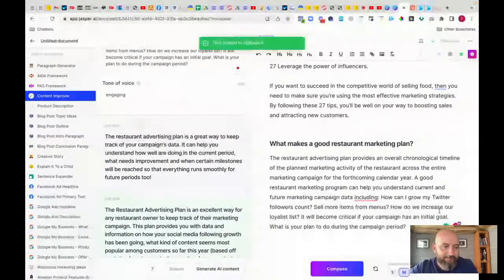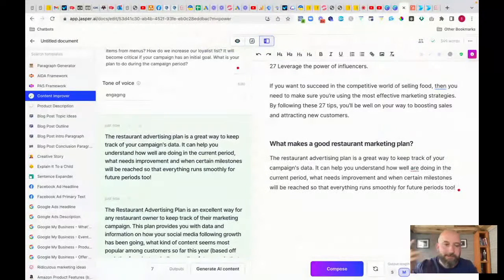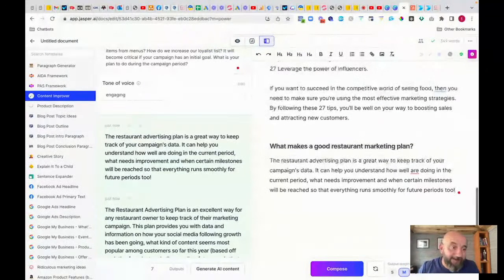So let's just copy that and put that straight in there. Now, what we could do as well, if we're feeling really lazy, if you really can't be bothered to do anything, is you could just use the rephrase button. Now, this tends to make the read a bit more in depth, which I don't particularly like. So we're not going to do that.